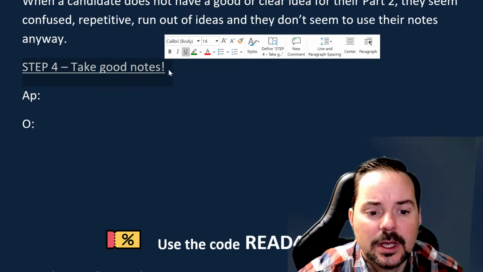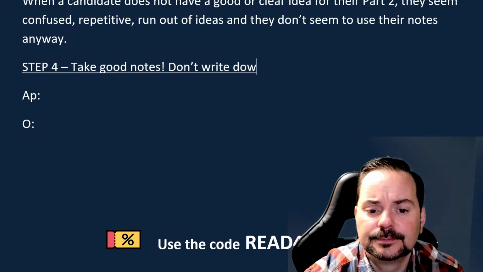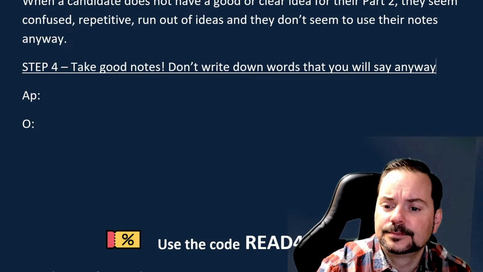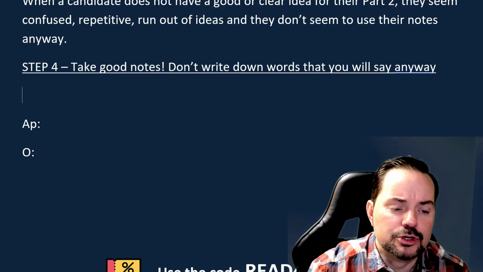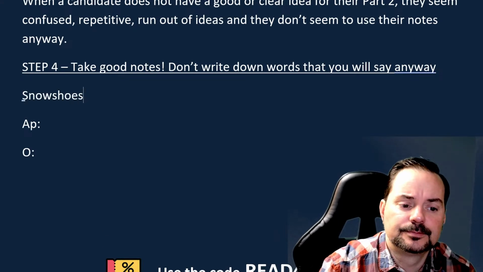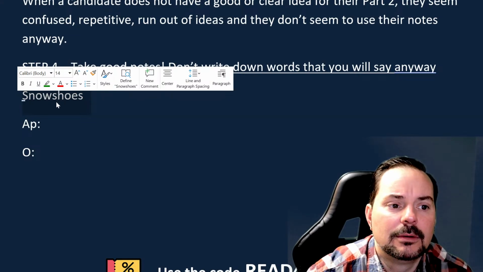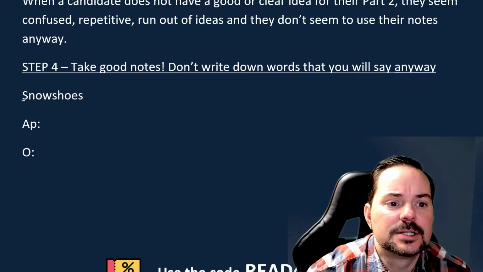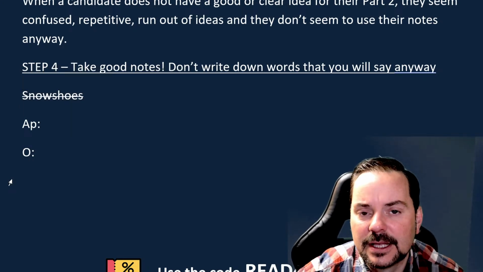Okay. For good notes, I mean, don't write down words that you will say anyway. So if I'm talking about snowshoes, then I don't write down the word snowshoes. Okay. Because that's what I'm talking about. So why would I write it down? Right? Like, what's the point in writing down snowshoes if that's my main topic?